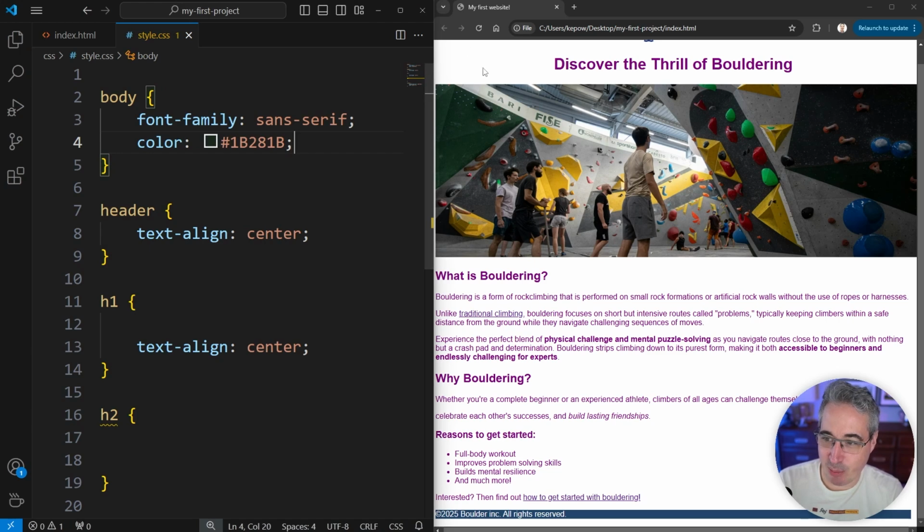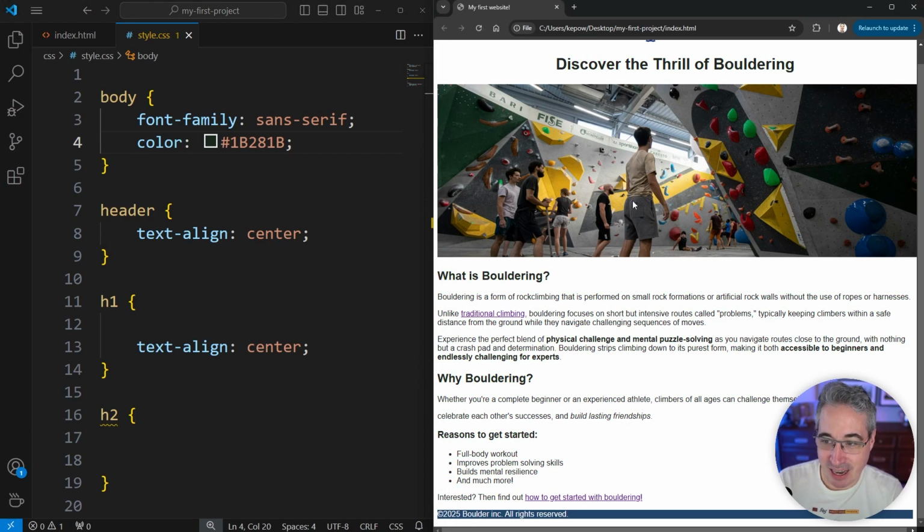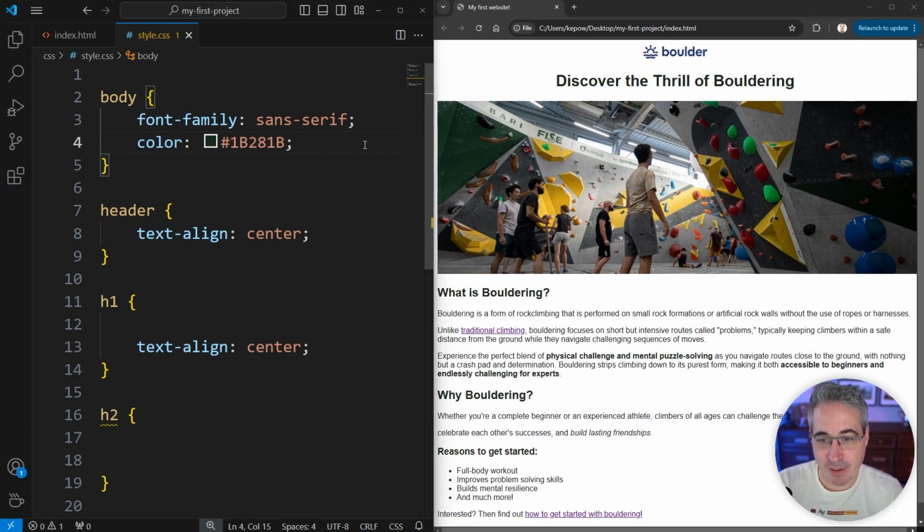So if we left it as black, we probably wouldn't notice. But then I get that color all coming in right there. And by setting as many things up on the body as we can at the beginning, it just saves us a lot of time in our project. And it also makes it easier to maintain our project, because if ever we need to make a change, I can change that thing here and then it will flow through my entire project.